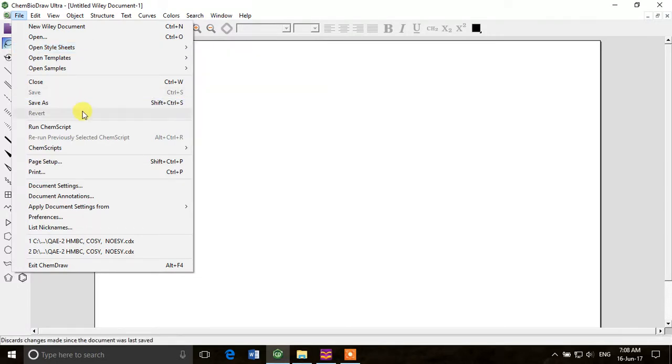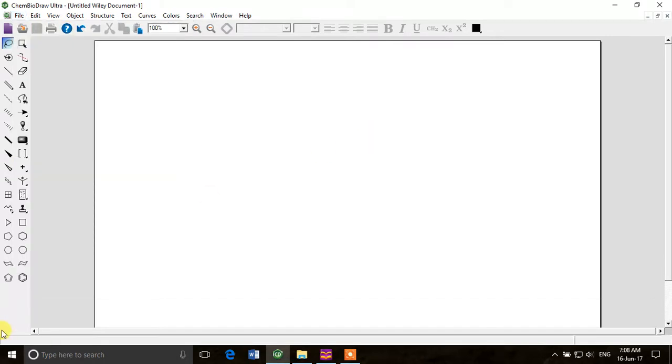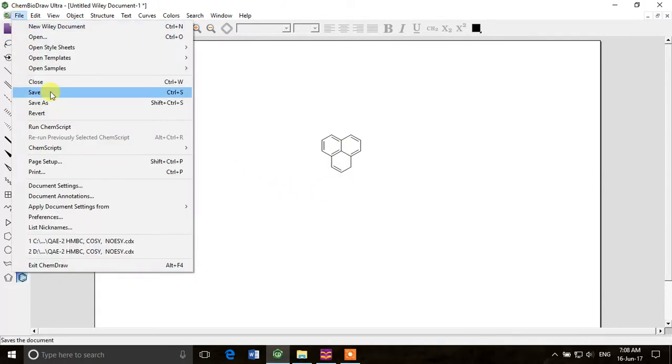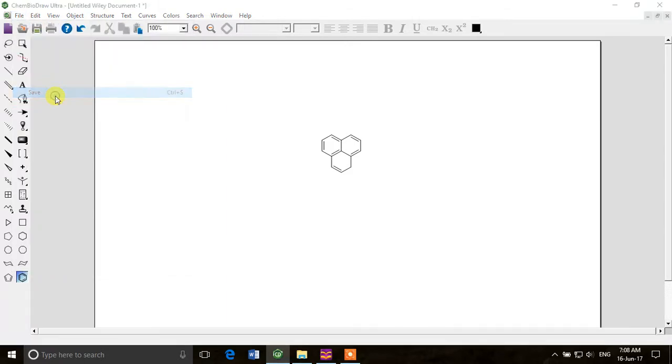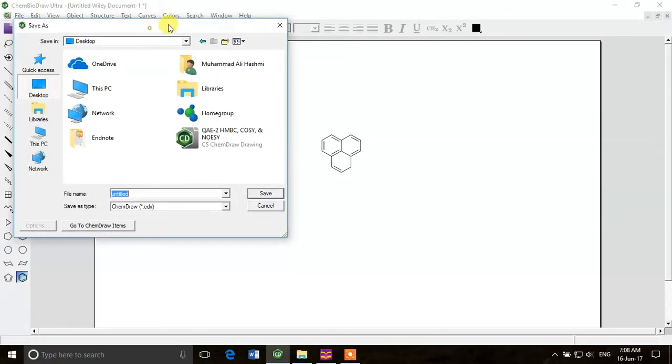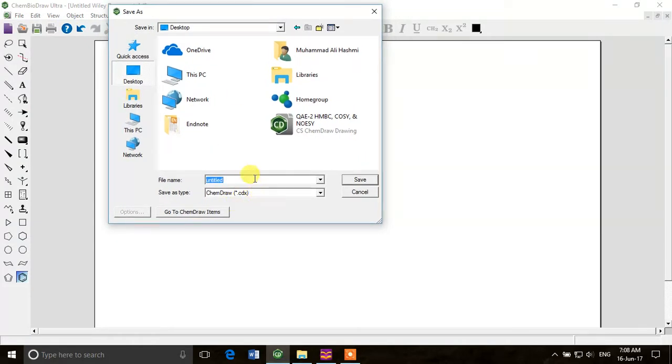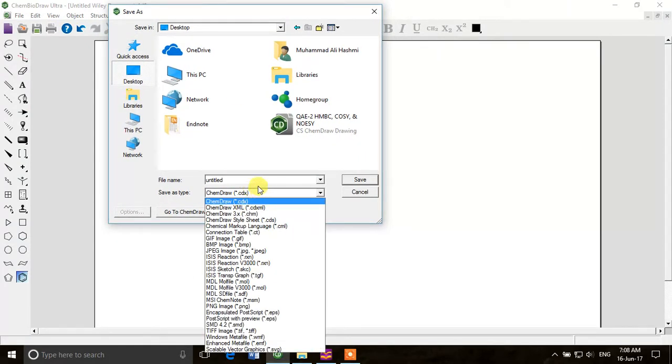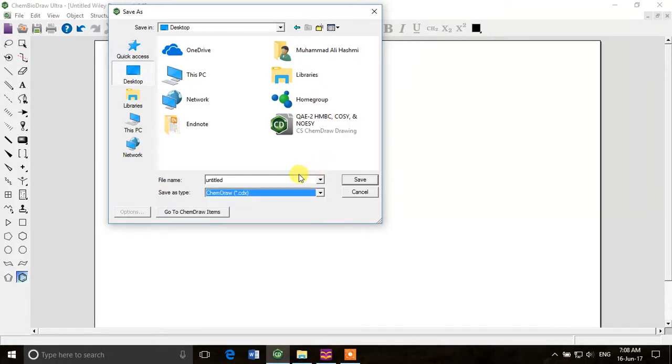And then the next thing is how to save a file. For example, we have a structure or something like this. We want to save it. So there is a save option or save as option, whatever is convenient for you. So if you select, for example, a desktop, and here are save as type. There are a lot of options in which you can save with ChemDraw. So usually, if we want to edit the files later, we save them as ChemDraw document CDX.